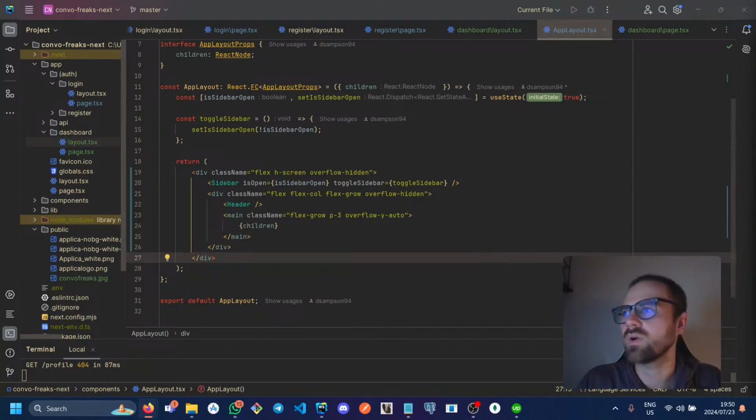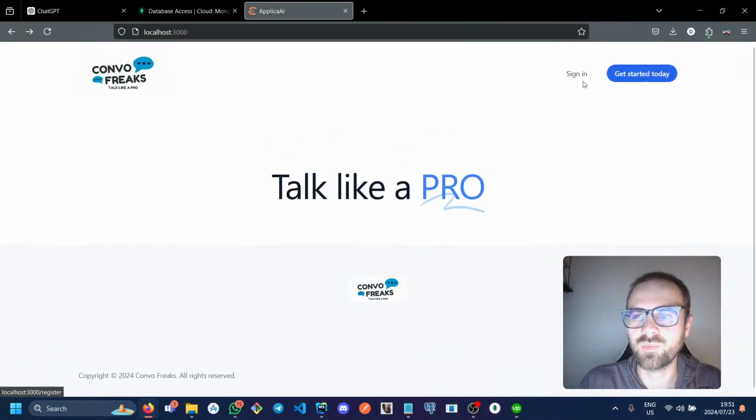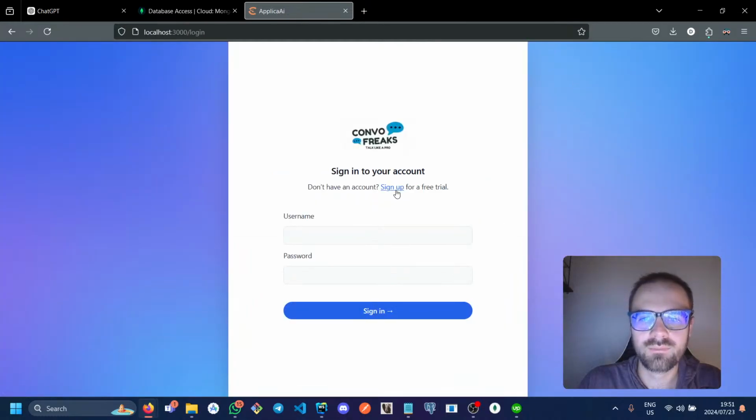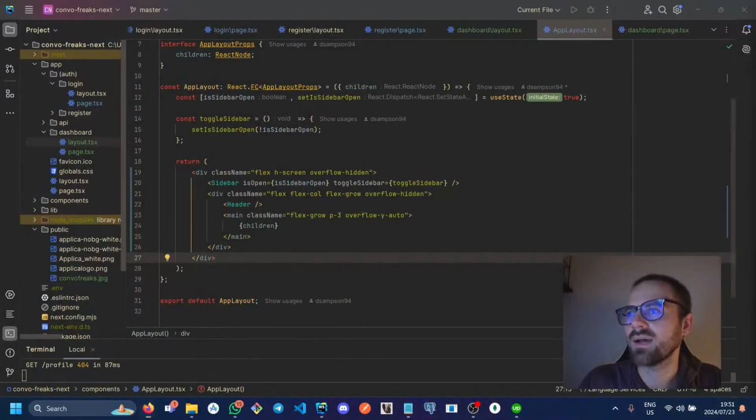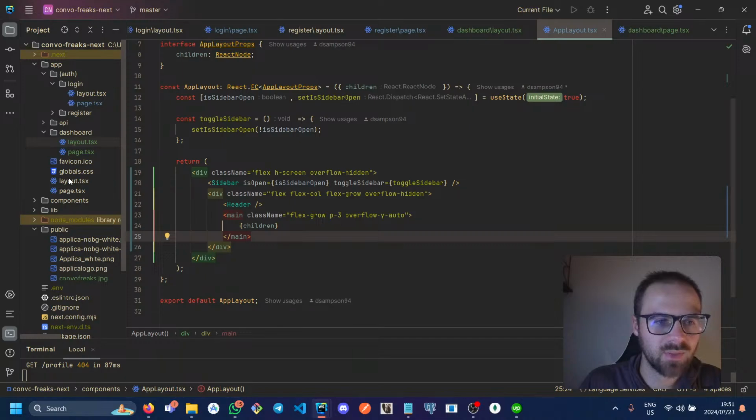It's called Convo Freaks, and I've got this thing running, hosted on Vercel. We've got a bit of a login loop going. This is basically working. This will crash if we log in now, but that's because we are building out the dashboard.